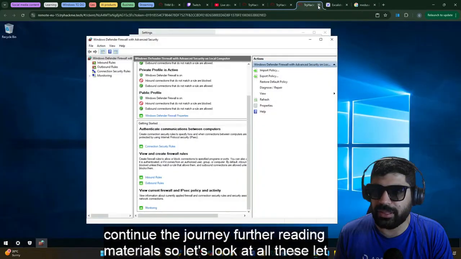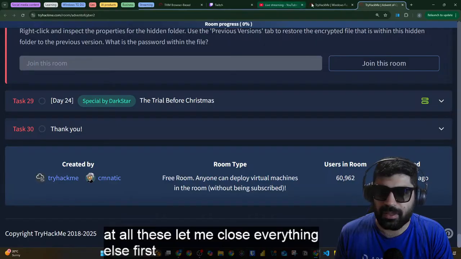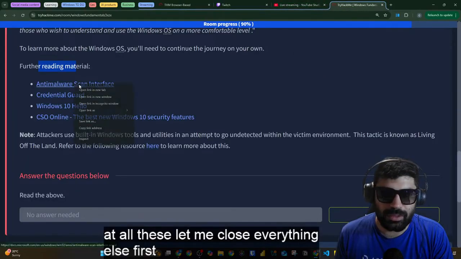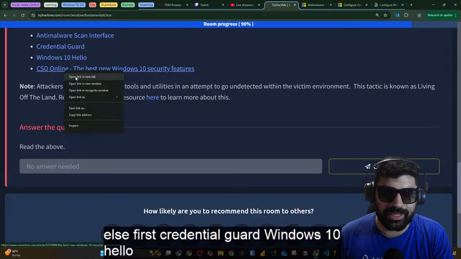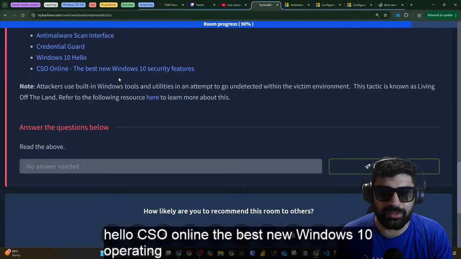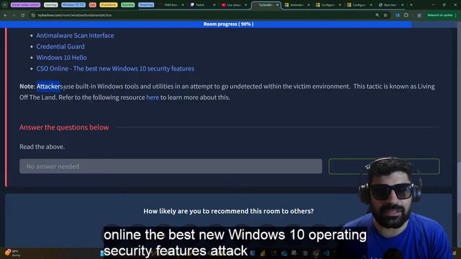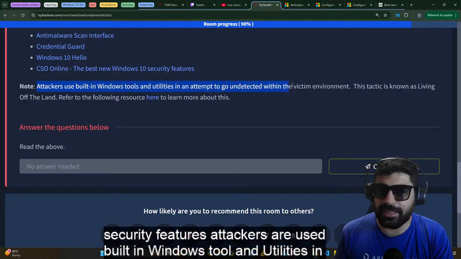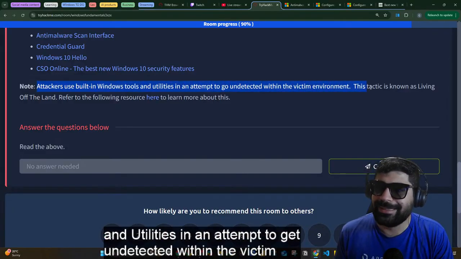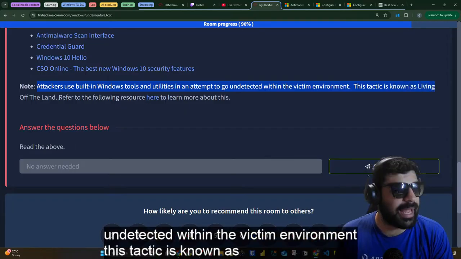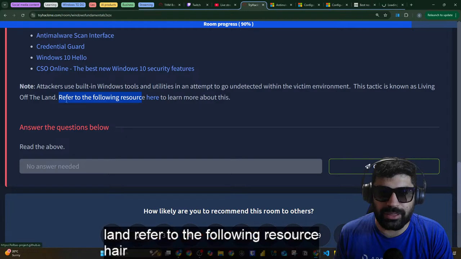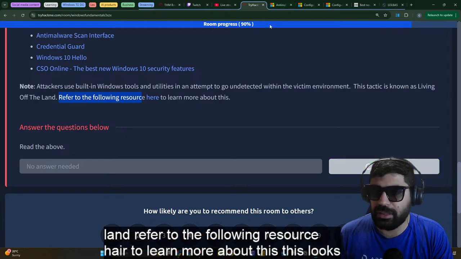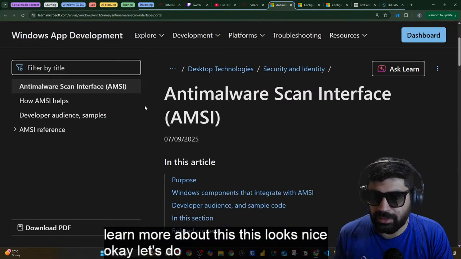Let me close everything else first. Credential Guard, Windows 10 Hello, CSO Online, the best new Windows 10 operating system security features. Attackers use built-in Windows tools and utilities in an attempt to stay undetected within the victim environment. This tactic is known as living off the land. Refer to the following resource here to learn more about this. This looks nice. Okay, let's do this and quickly look.